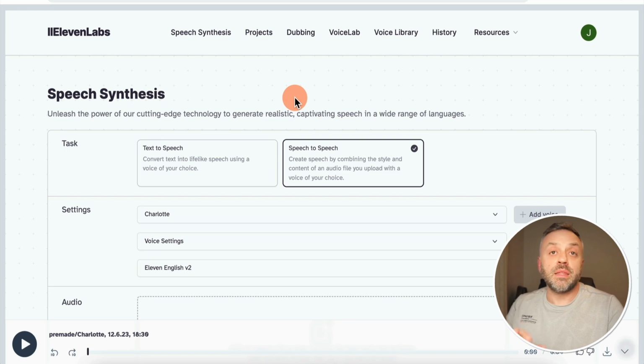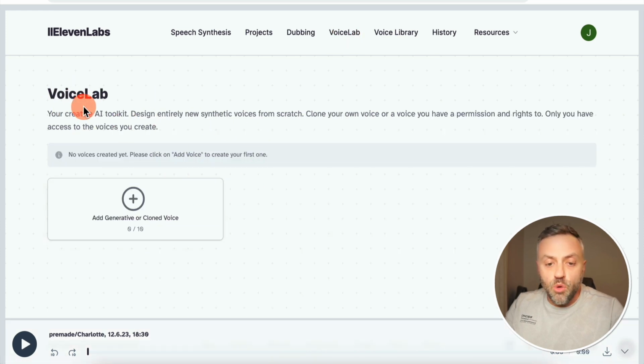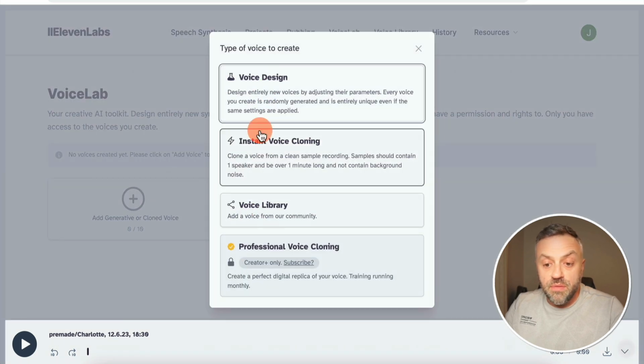But this is not the exciting part. The part that I'm most excited about is this thing here called Voice Lab. So if you click here, Voice Lab allows you to create a brand new voice from scratch. Okay, so this is your creative AI toolkit. Design entirely new synthetic voices from scratch, clone your own voice or a voice you have permission and rights to. Okay, so you can click here and you have a couple of options.